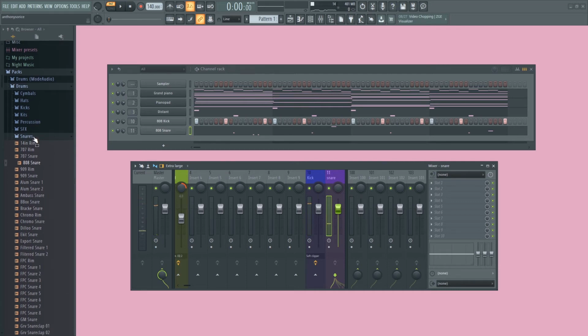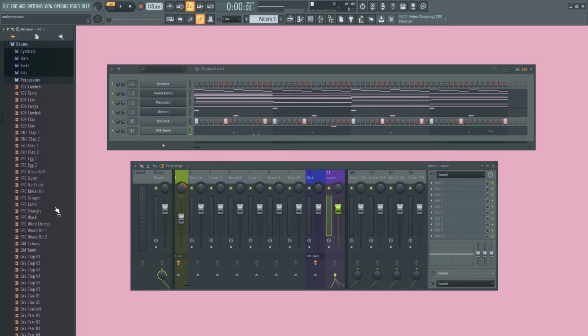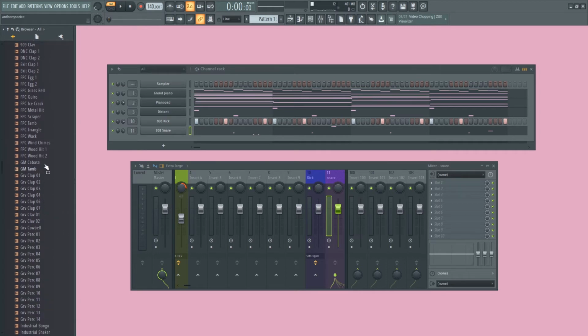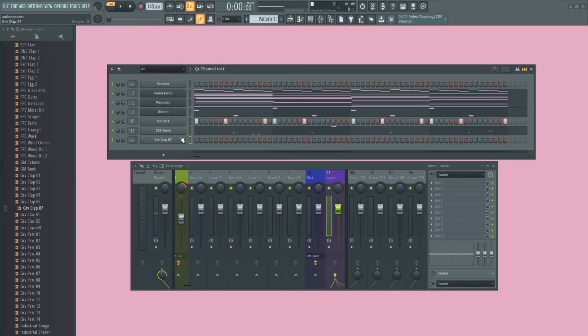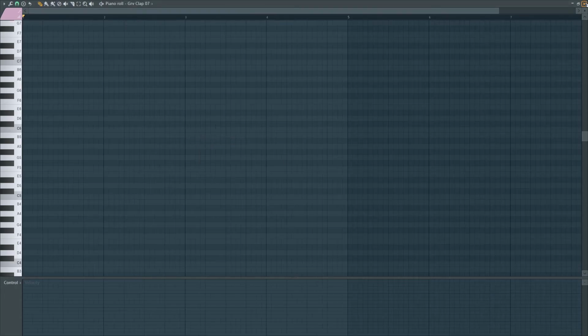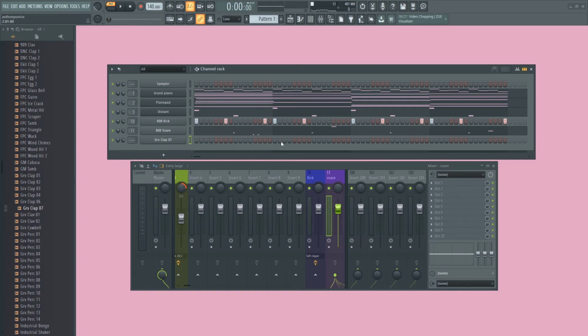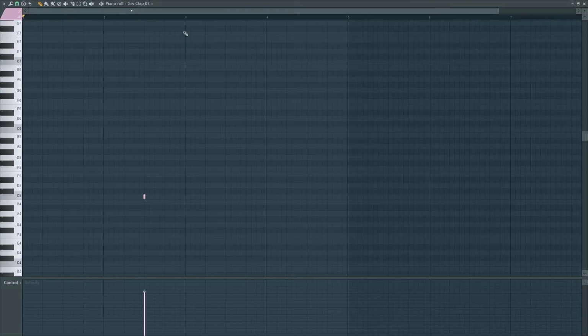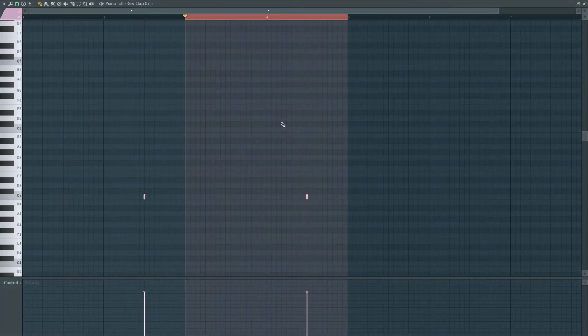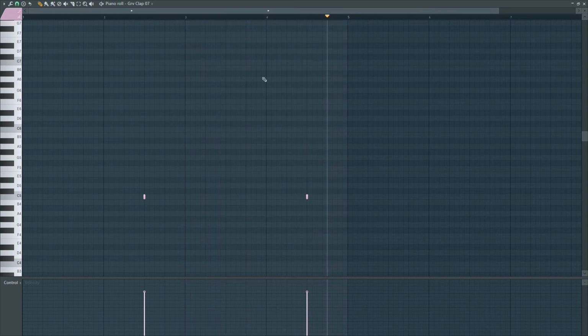Okay, cool. Let's get a clap in there. I'm gonna go into the percussion folder, and they have a bunch of claps here. Kind of like that. Kind of sounds like a Bones clap. So what I want to do with this is maybe just put it on the 7. Confused myself.